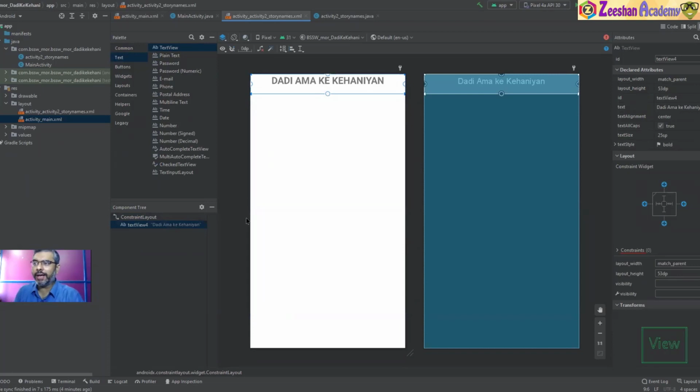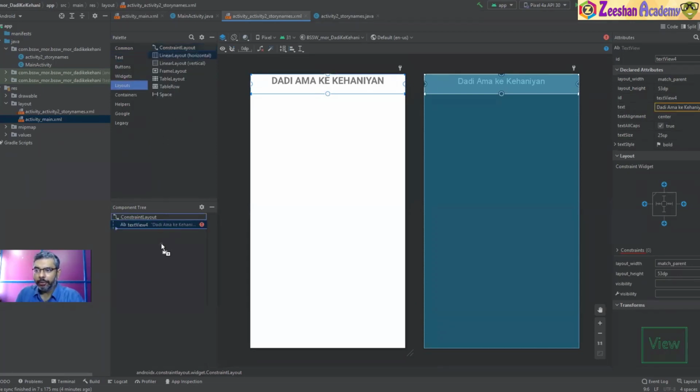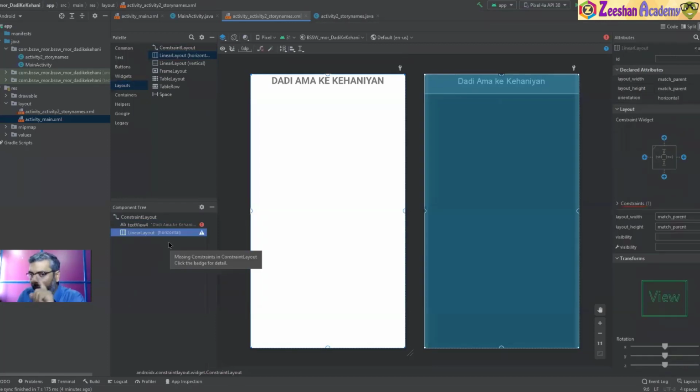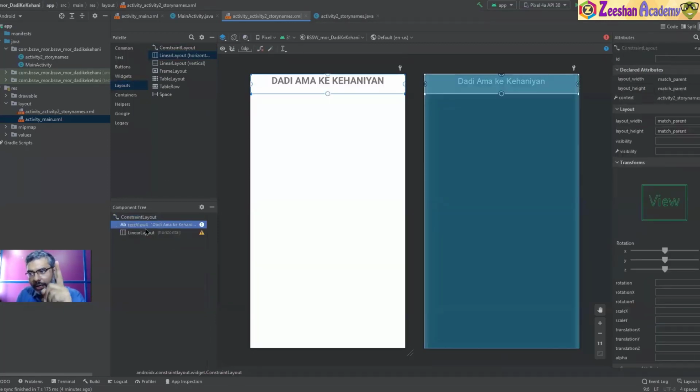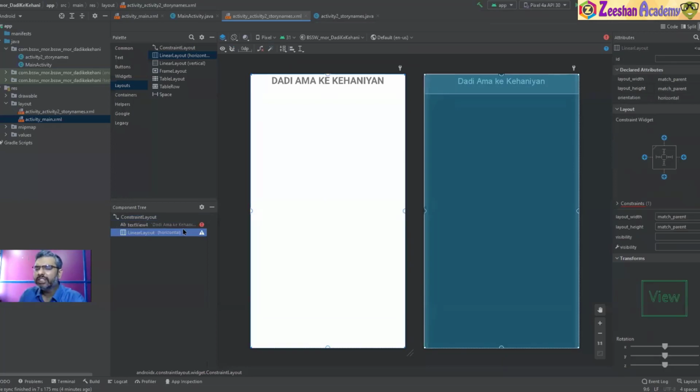ठीक है, once we are here now I can say कि for example give me a linear layout. अब हमने क्या किया, मैंने कंस्ट्रेंट लेआउट के अंदर एक और लीनियर लेआउट बना दिया. ट्राई करते हैं, ये फर्स्ट टाइम मैं खुद तजर्बा कर रहा हूं.